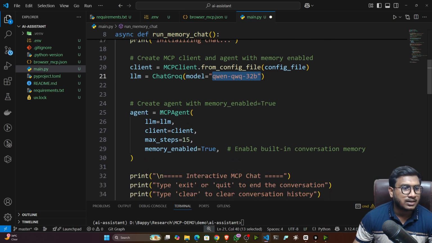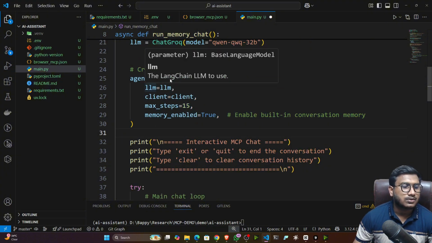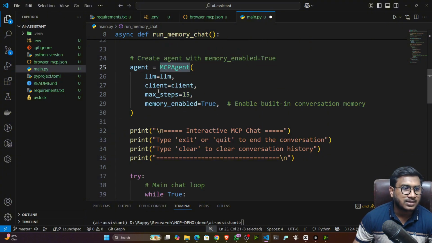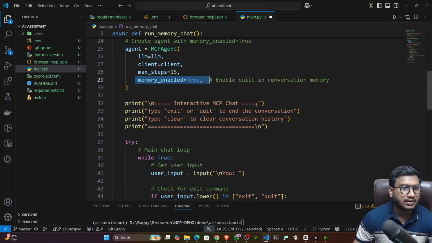Once that is done, here I'm creating the MCP agent. To create it, I'm calling MCPAgent and inside that I'm passing the LLM and the client we have created. Then I'm passing the maximum steps, and memory_enabled equal to True, because I also want to use memory. Then I'm giving some print statements: interactive MCP chat, type exit or quit to end the conversation, and type clear to clear the conversation.